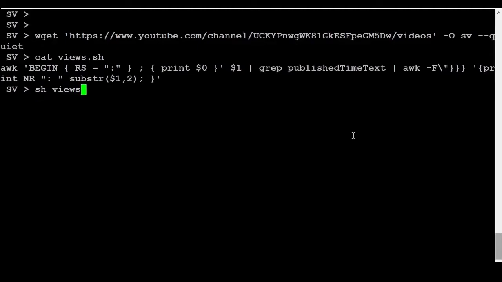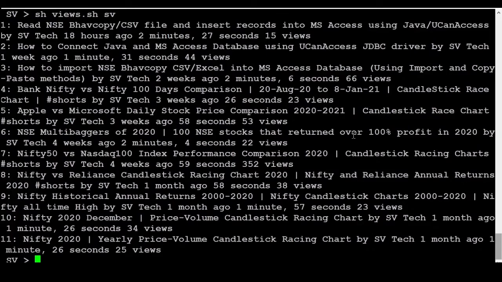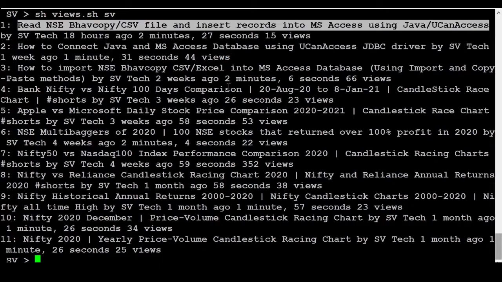I'll run the command and show you the output. We'll provide the file name as the input. You can see that it has printed details of 11 videos which I have uploaded to my channel. By default, YouTube sorts the videos by the upload date, so you can see that the latest one is the first in the output.